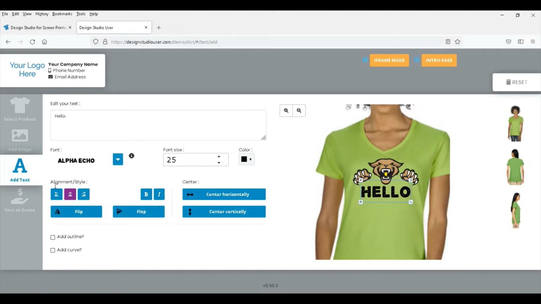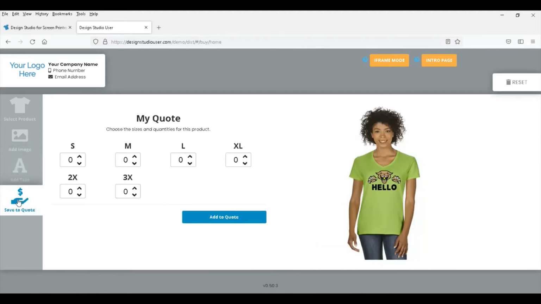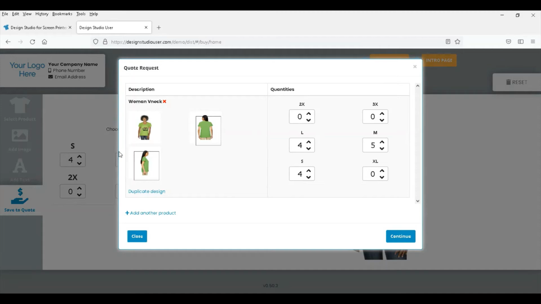The next option is to save it to a quote. They click on that, they go in, they'll change their quantities and sizes. Once they're satisfied with that, they add that to the quote. This is a summary. It'll show them the different orientations with the thumbnails of the graphics. Over here they'll have their quantities and sizes.